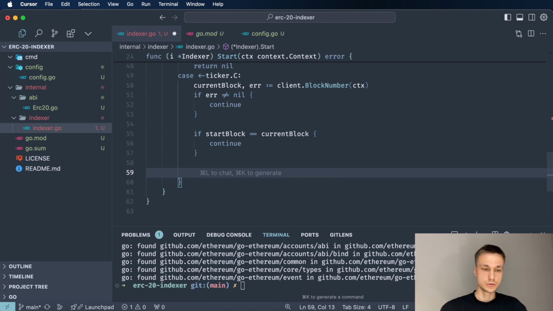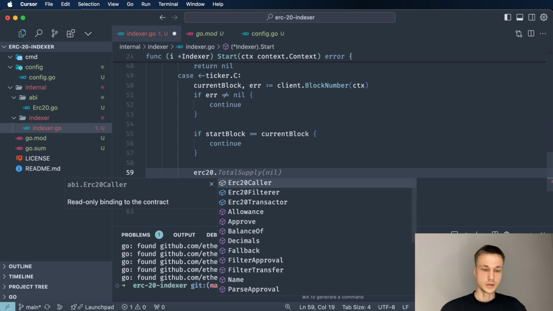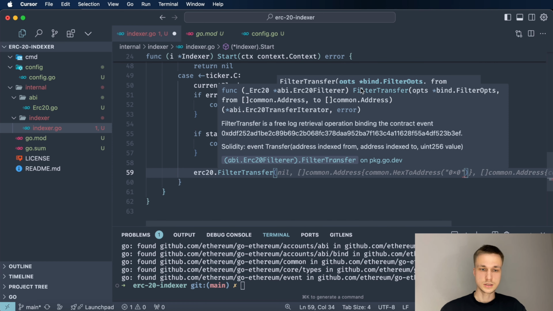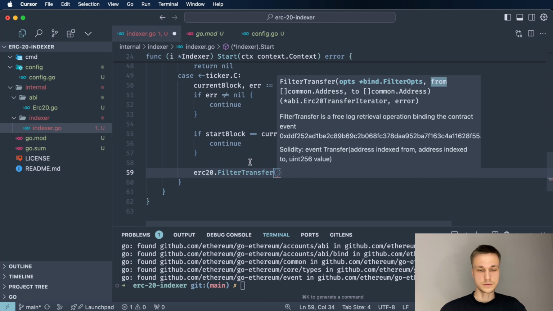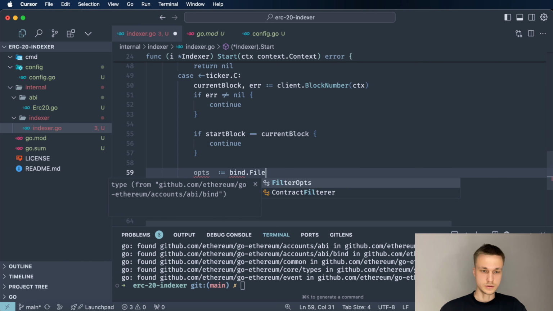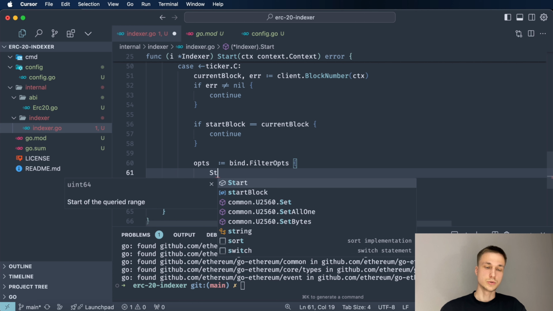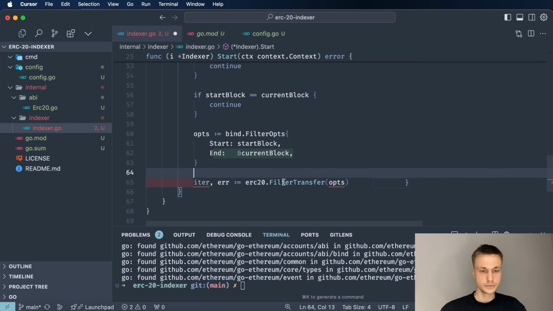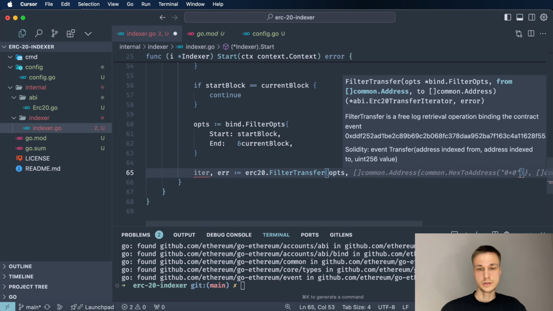The next step, we want to filter our events in this range by using our ERC20 instance, with the method FilterTransfer, which receives some filter options and other filter parameters. But for now, we actually want to use filter options, where we want to filter from the start block to the current block. From and to addresses will be nil for now, because we want all addresses that transfer our token.